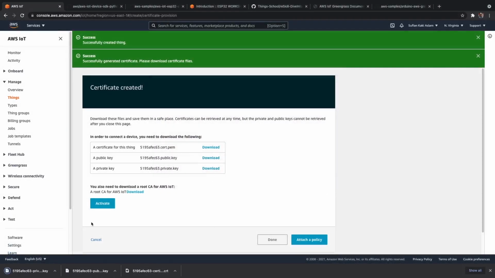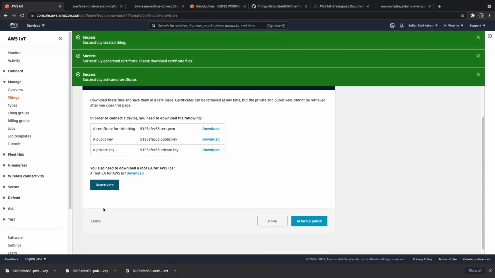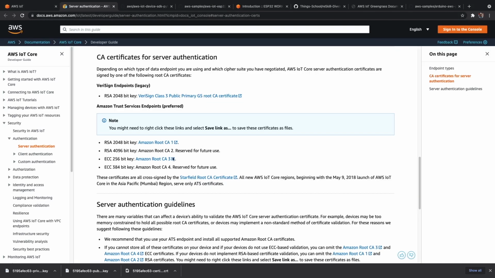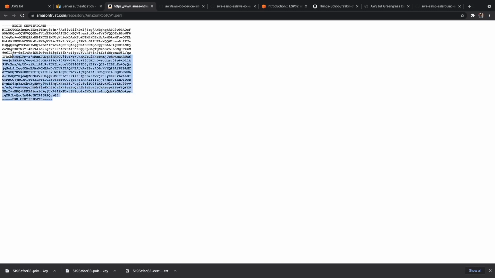And we also need to make sure that we activate the device, which is an important thing. Now, there also has to be the root certificate with which this certificate gets authenticated. So I'll go ahead and click on root certificate, download the root certificate. When I click on that, it takes me to a site, where I can use one of these options. The recommended one is Amazon root CA, so I'll click on that, and I'll copy this certificate, and then I'll store it here.